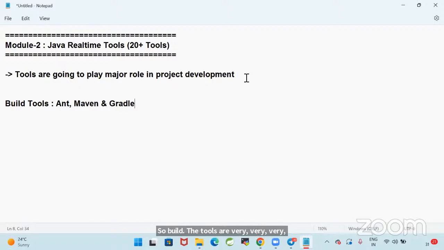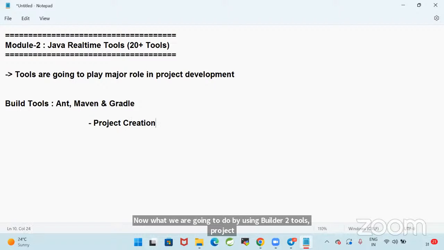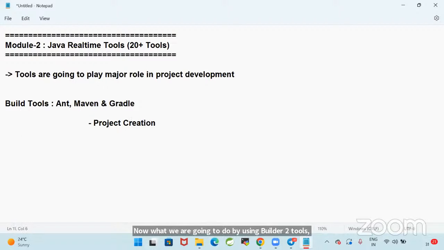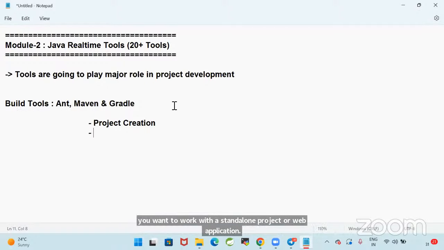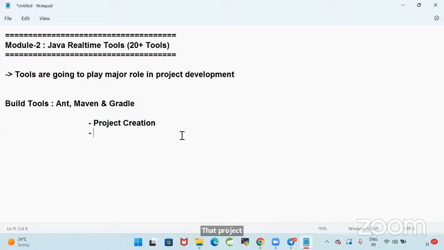Every Java developer, whether you are a fresher or an experienced person, you need to work with build tools. Now, what are we going to do by using build tools: project creation, project folder structure creation, whether you want to work with a standalone project or web application, that project structure you have to create by using build tools, project creation, and dependencies.